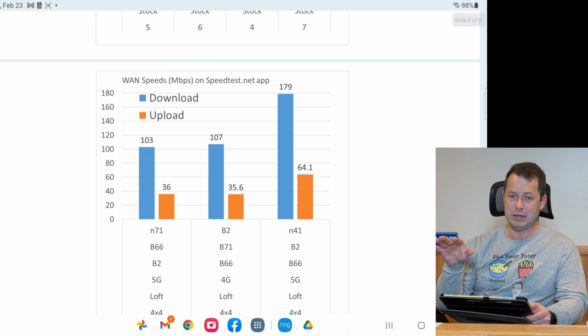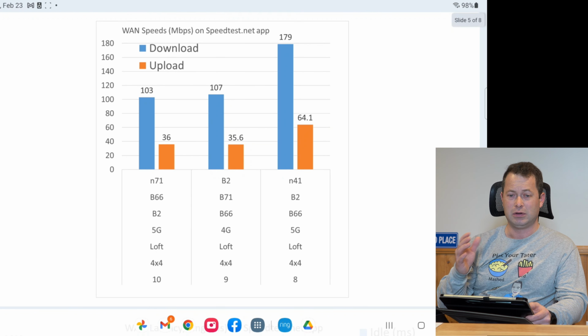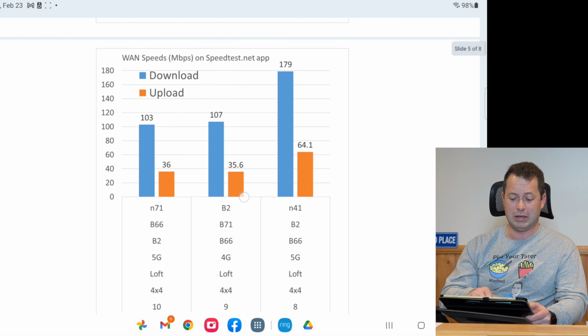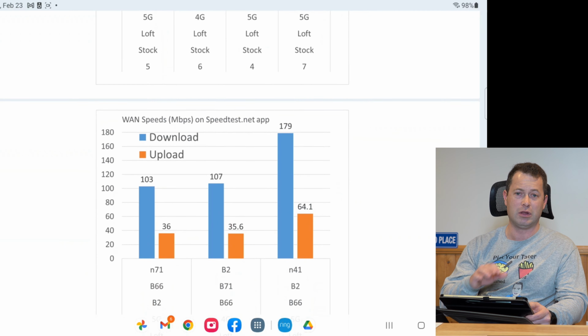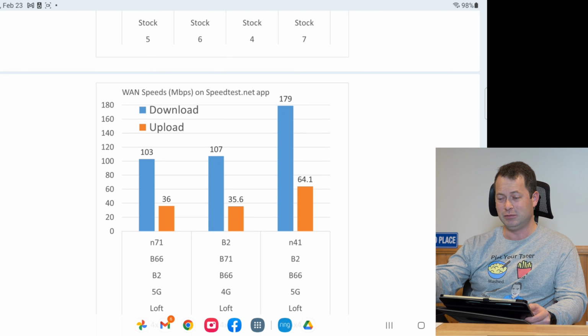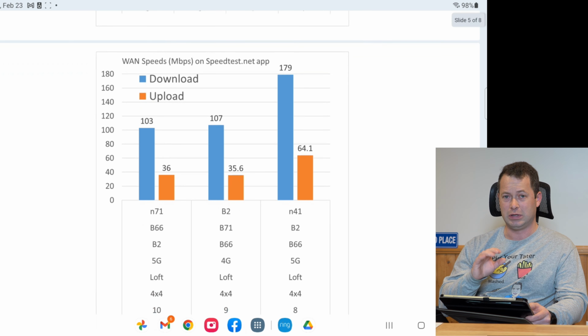So that antenna gave us, what's that, like 30% or something more download speed, and it looks like over double the upload speed. So if you are on 5G N71, same Cheetah gateway, stock antennas to 4x4 MIMO, then you are going to see a big improvement in 5G N71.